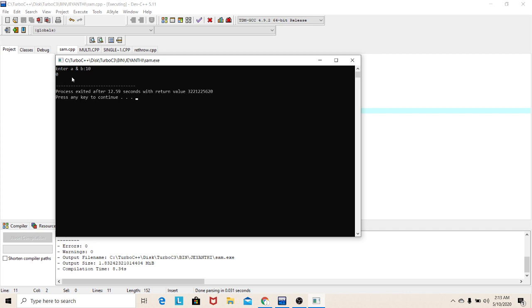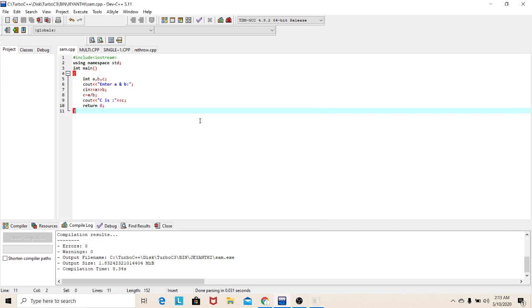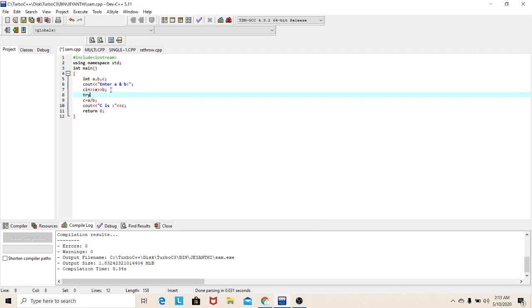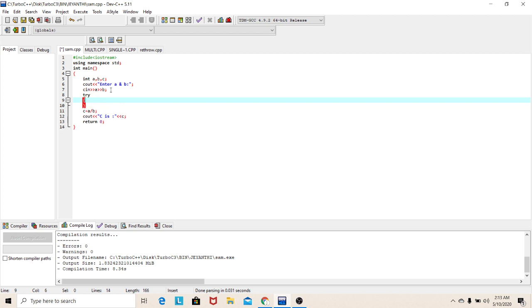So the c value is not printed. We can't get a value when we divide any integer by 0. So this situation must be handled by a try catch block.